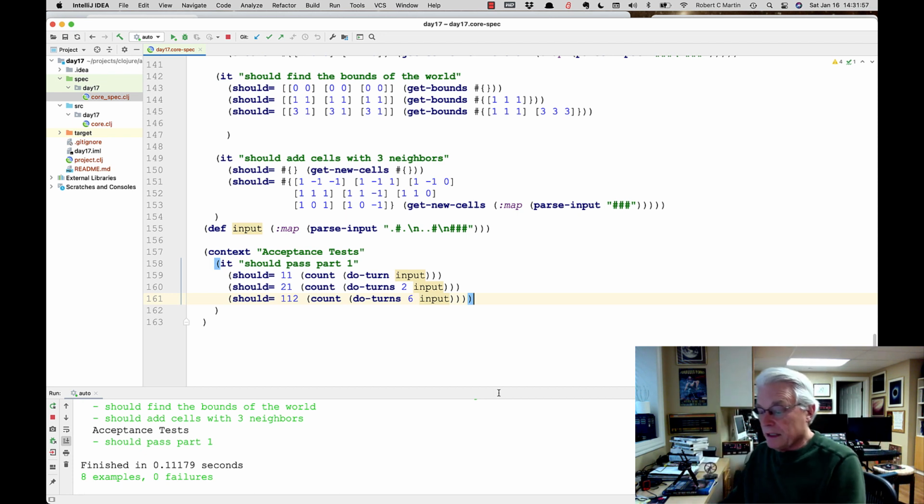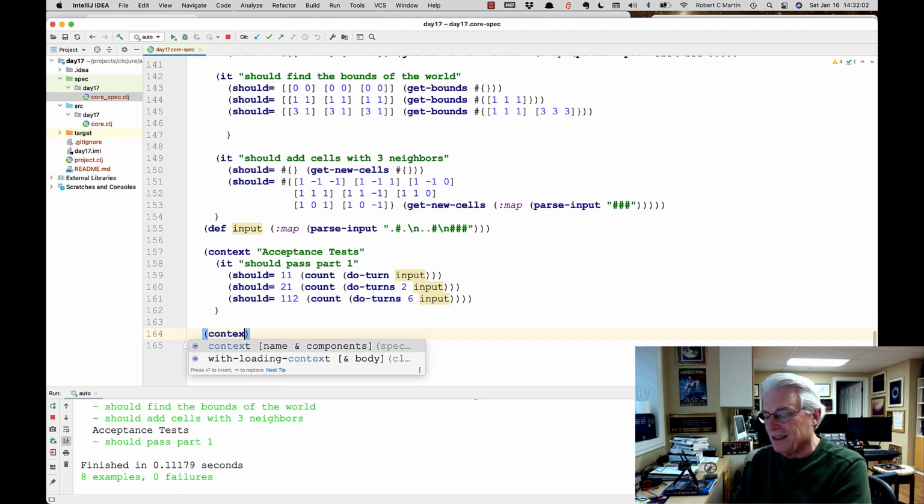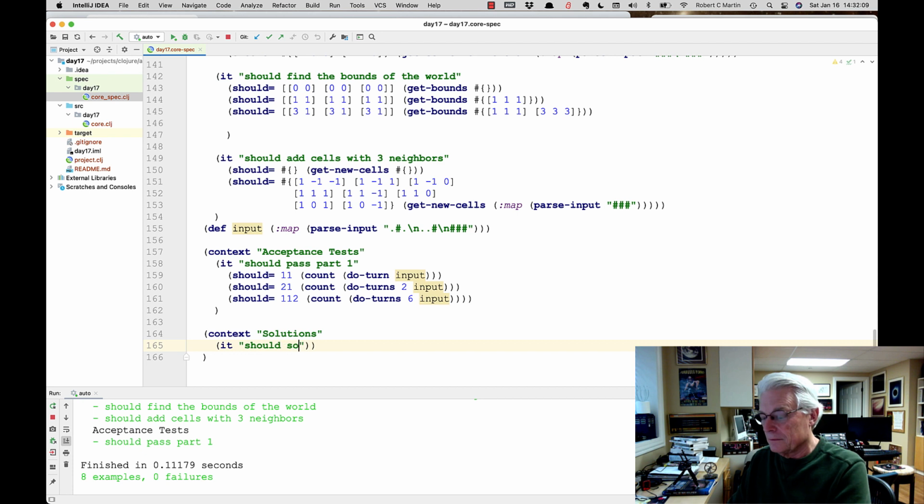Okay. So now let's solve the problem, shall we? Solve part 1. All right. Solving part 1, we need to read that input, right? So, should equal 0, solve 1, and then I don't care what else, right? Okay.